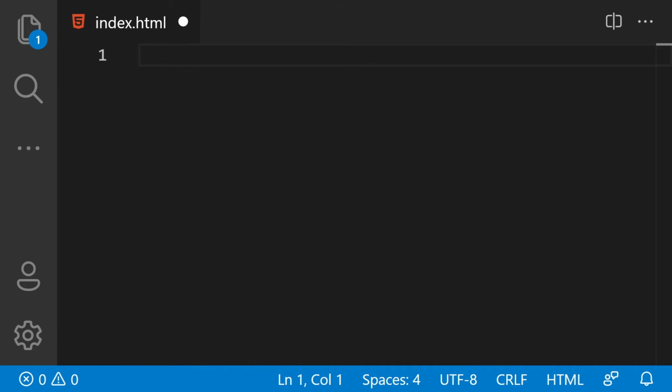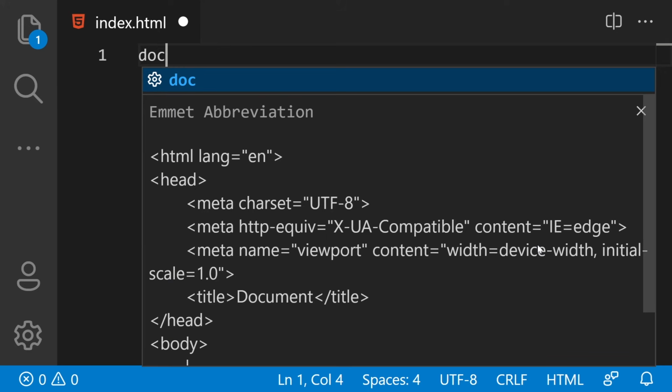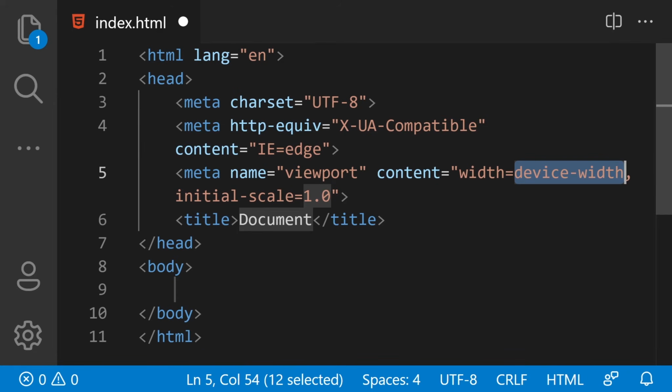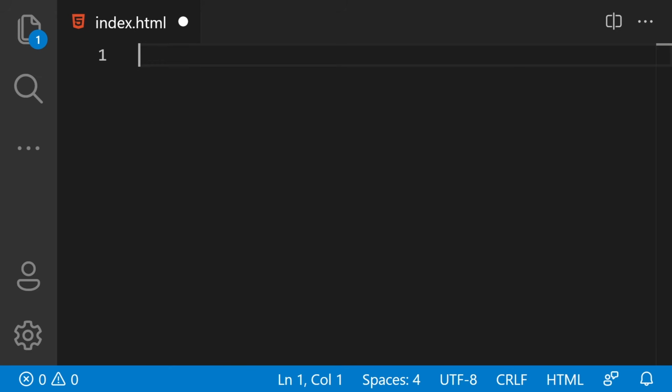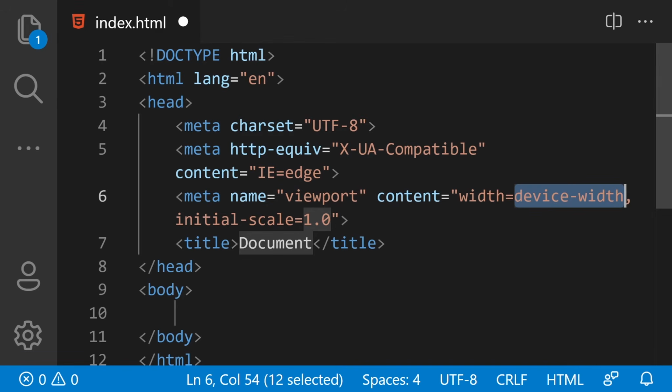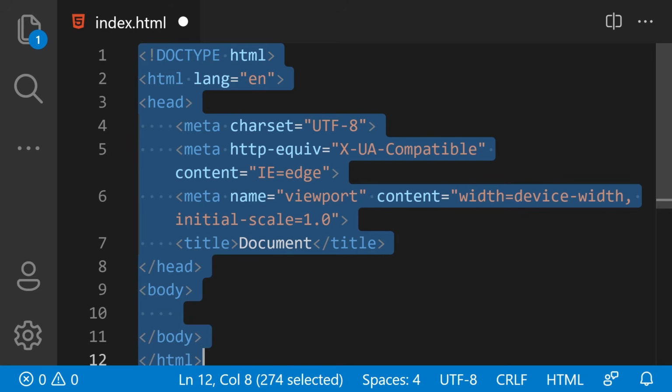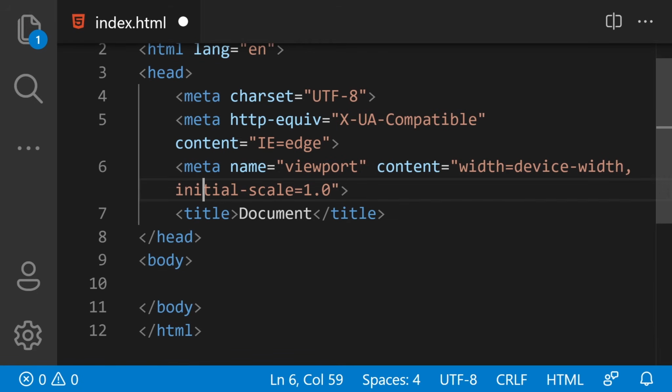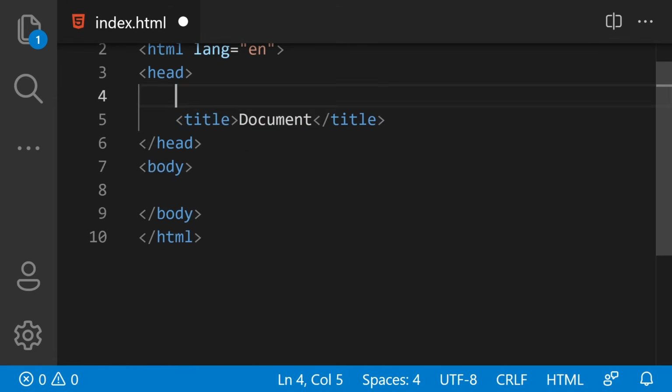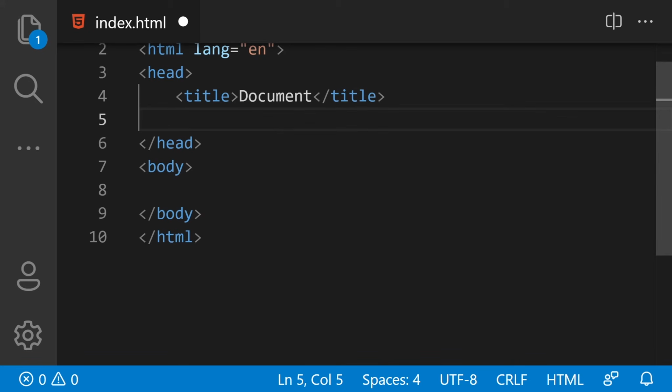So what's the next way? The next way is to just write doc for doctype HTML. Now if I hit tab, you can see it also gives us that same HTML structure right here. Both of them work the same. You can either choose doc or the exclamation mark, and both will work the same. Alright, let me remove this metadata from here because I don't need it right here.